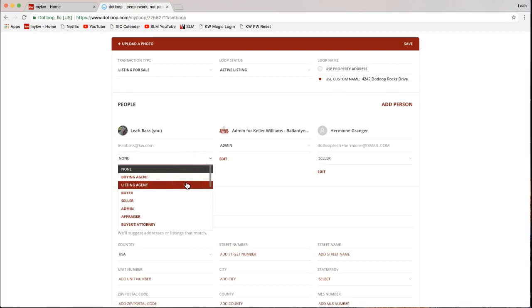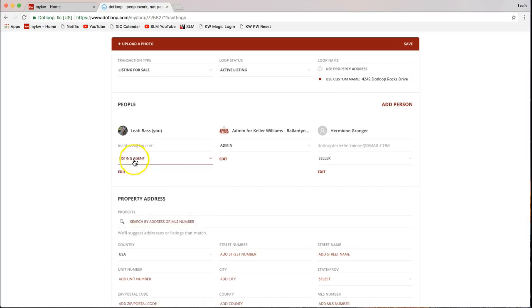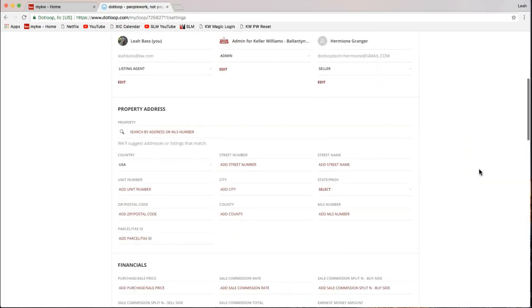Okay, again, I'm working on a listing right here for this example. But you would always want to give yourself a role, whether it be buying agent or listing agent here. Okay, really important. The roles are really important for electronic signatures. And let's scroll on down.